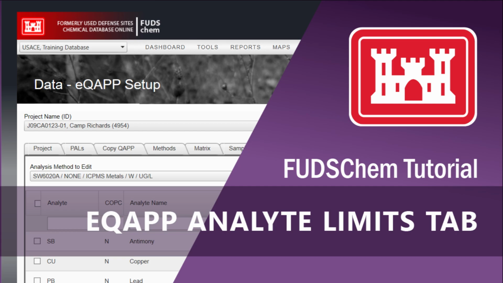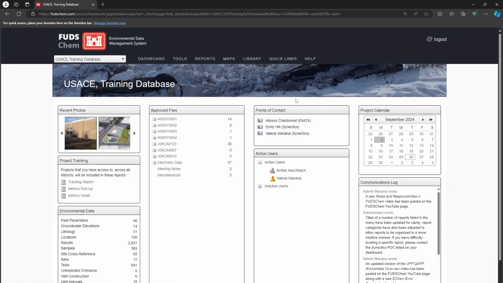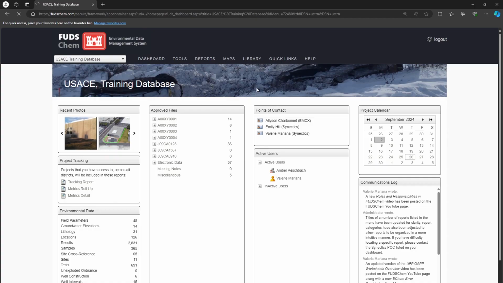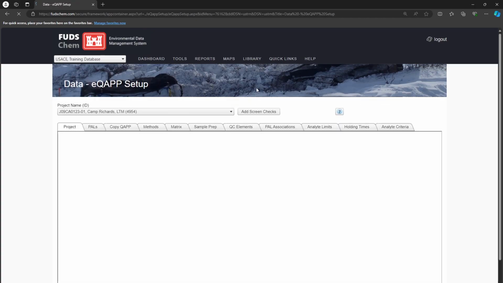This video will go over FUDSChem's eQAPP setup tool, Analyte Limits tab. Go to Tools, Data, eQAPP Setup. Go to the Analyte Limits tab.